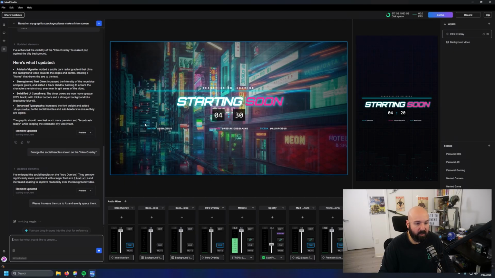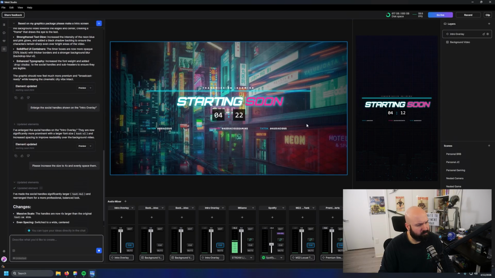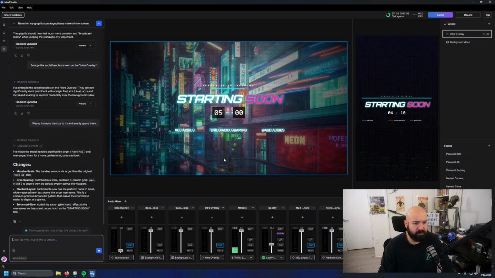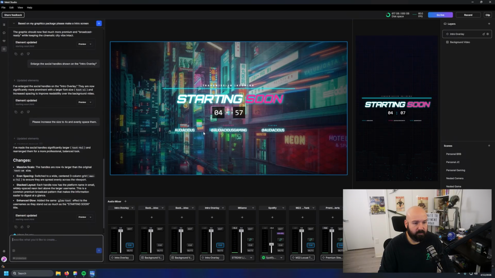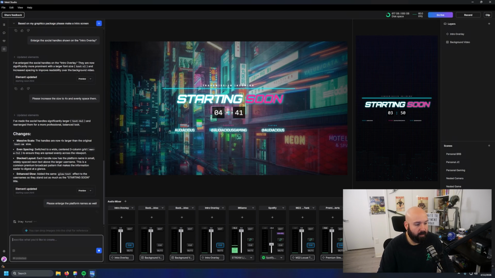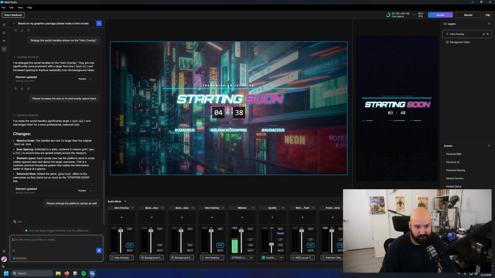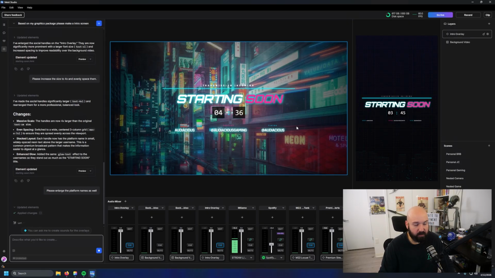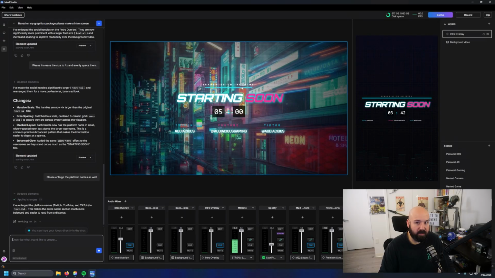So you can see how Twitch is way off to the side and YouTube and TikTok are kind of bunched up. It also doesn't have my Kick showing here, which is interesting. Okay, that's good. So you can't see what platforms those are, so I'm telling it to enlarge those platforms as well. I'm only doing this on the horizontal.